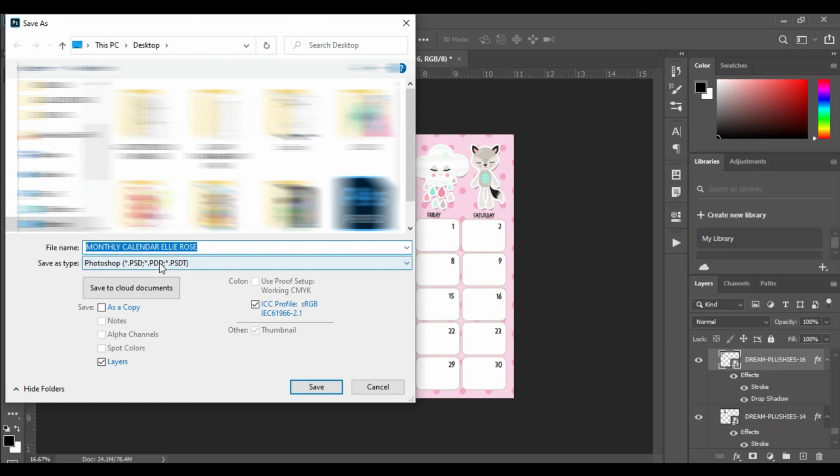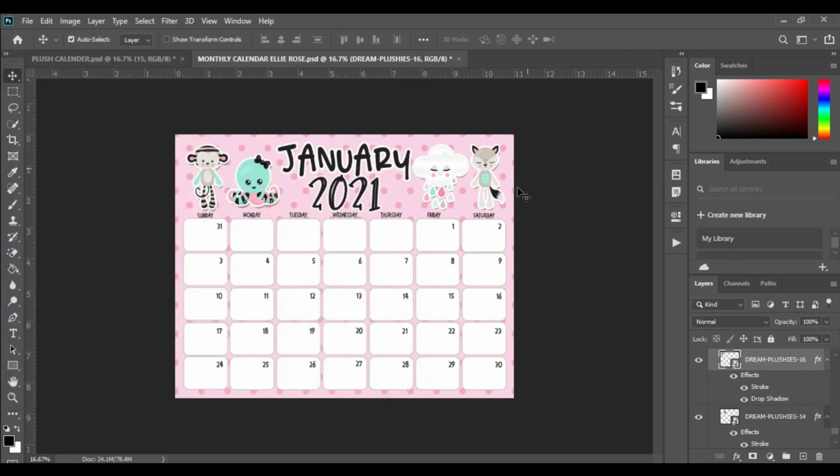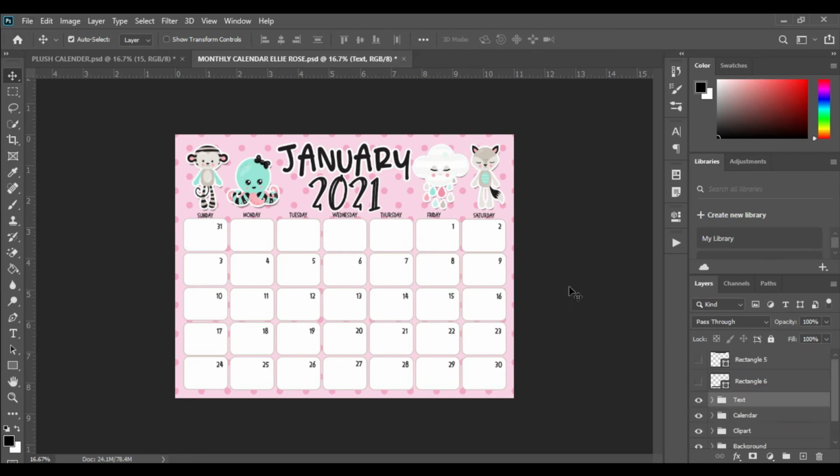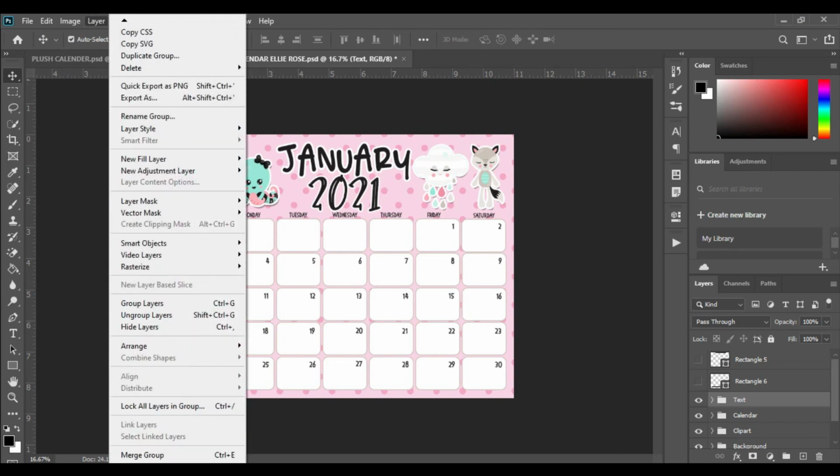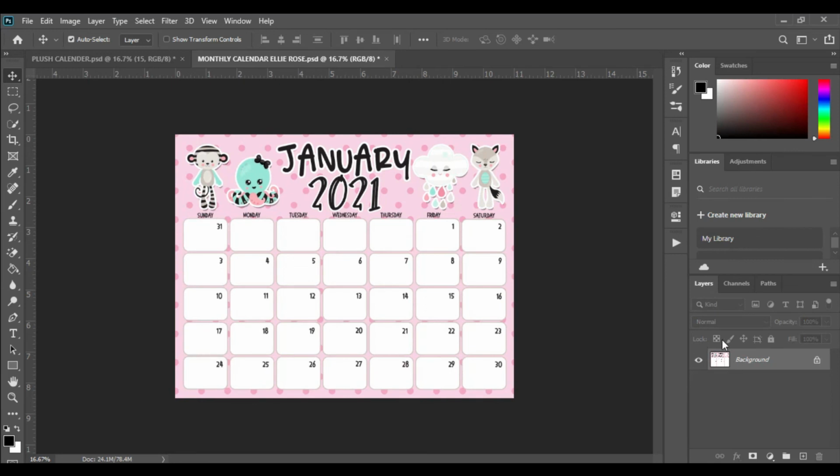And then you're going to be saving it as a PSD file first, all right? And then hit save. So find wherever it is that you want to save it and save it as a PSD file, okay? And then once you've done that, you can save this as a PDF file if you want to give this to somebody, or if you're wanting to actually sell calendars, you can do it as a JPEG file or a PDF file. And to do that, all I'm going to do is go to layers and we're going to flatten the image, okay?